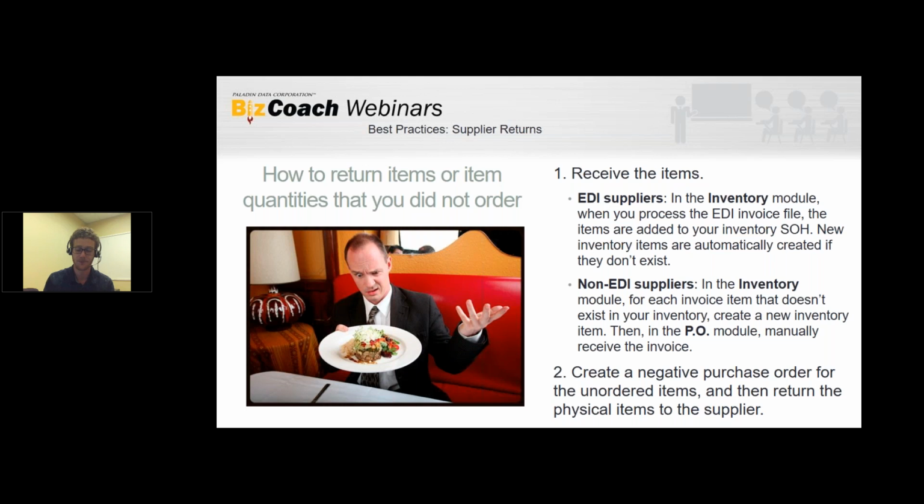So after receiving the items into your inventory, you can pull up a purchase order in Paladin. I'm about to go into Paladin. We'll show you how to do this here. Very simple. If you've written a purchase order, it's literally just putting a negative in front of the quantity and sending that off to the supplier. Again, if this is an EDI supplier, every supplier is a little bit different, and they have their own unique preferred method of doing this.